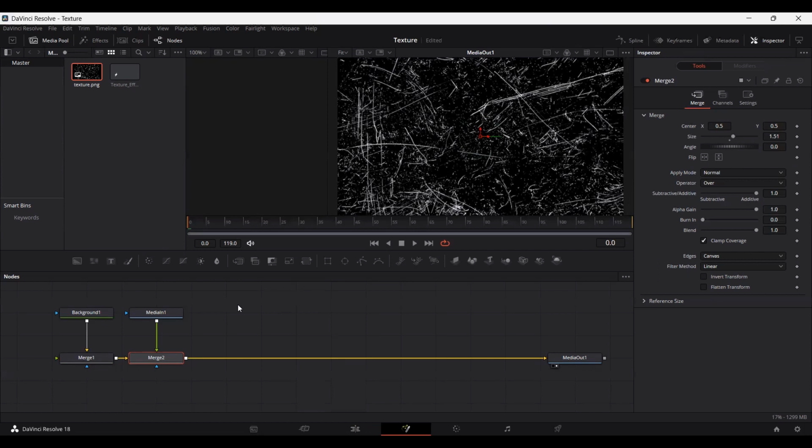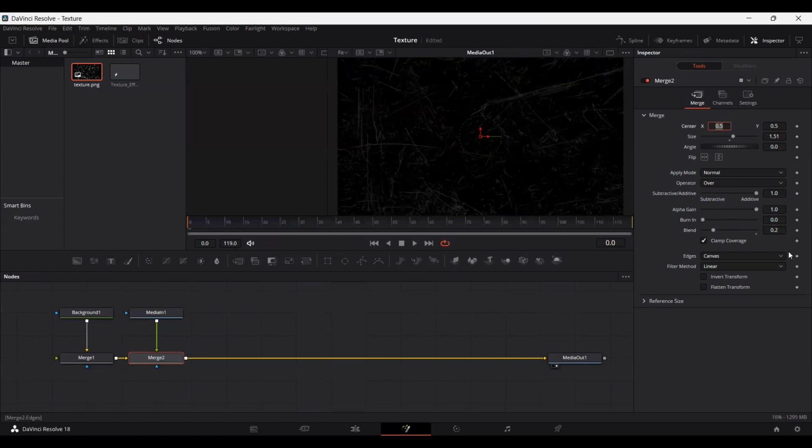Now that we have our texture added and resized to fit the size of the clip or size of our video, just go over to the merge tool once again. And then in your blend section, just go ahead and type in 0.2. Now this will decrease the opacity of our texture, as you can see, so that this looks like it is in the background. And now what we're going to do is we are going to animate this.